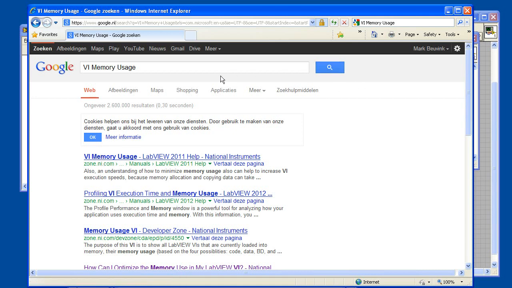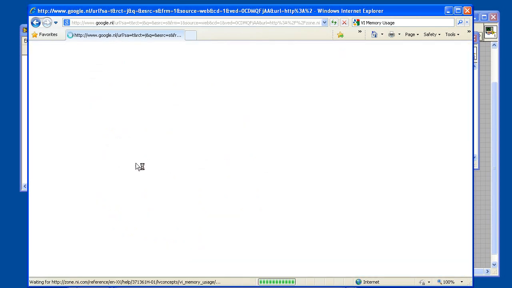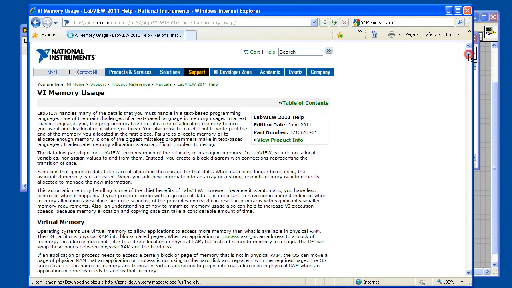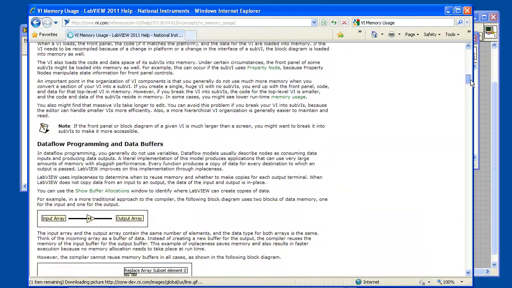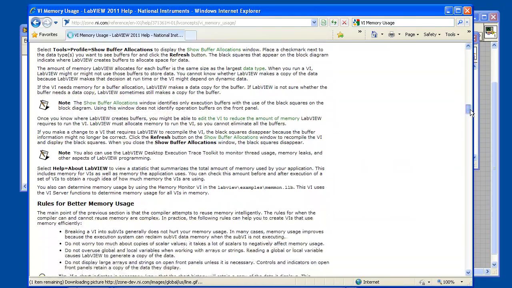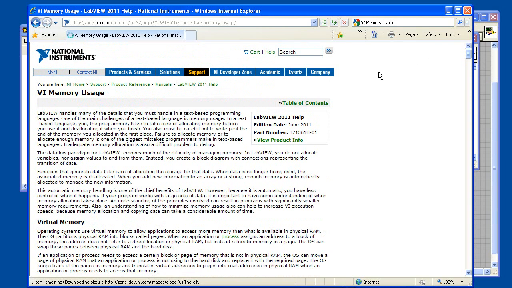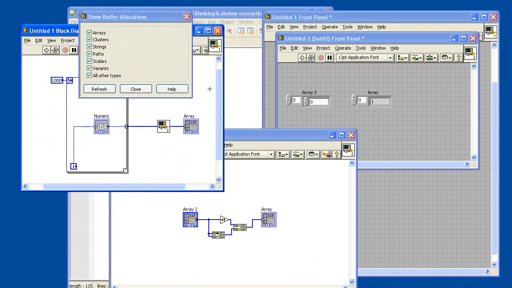But at least if you are Googling VI memory usage, you will get VI memory use on the LabVIEW help. And that's really a great starting point. It will show you really a lot of information on what is happening with memory and how you can optimize it. But I will get back later to some examples of how you can do it. Just for you to know that you have to take care if you're using big arrays, and there are ways to work with it without too much hassle.